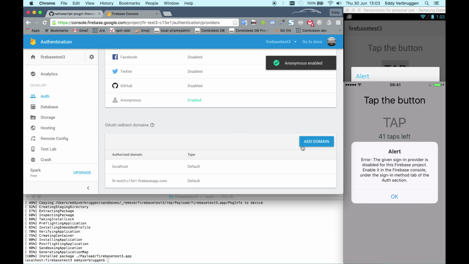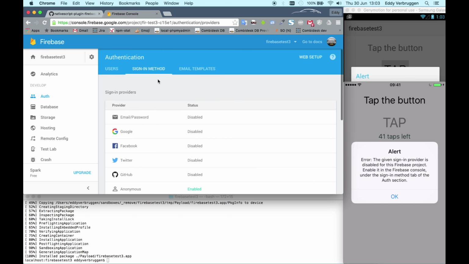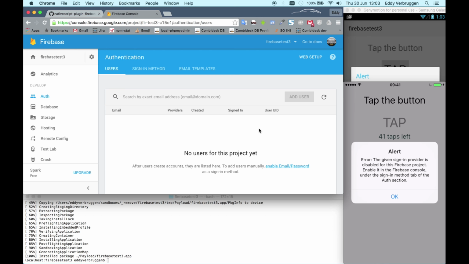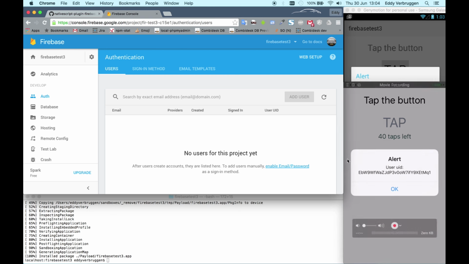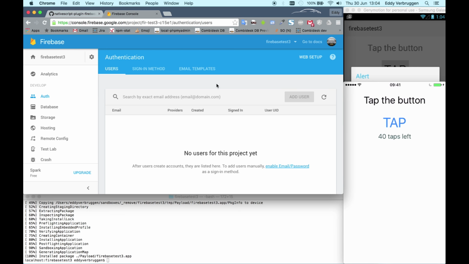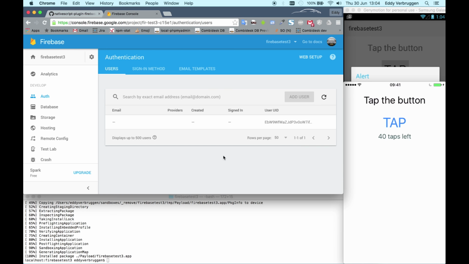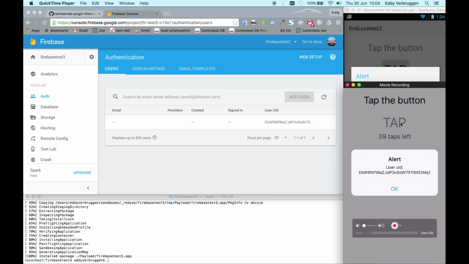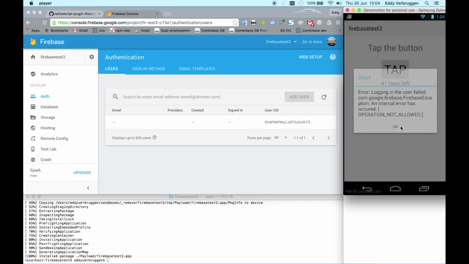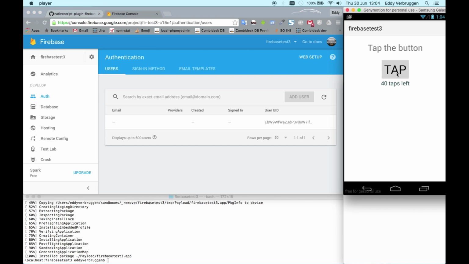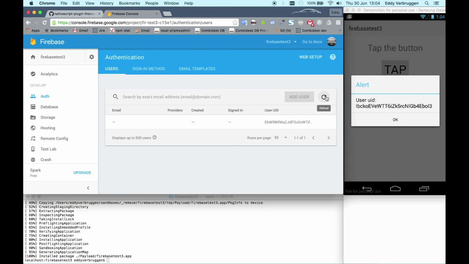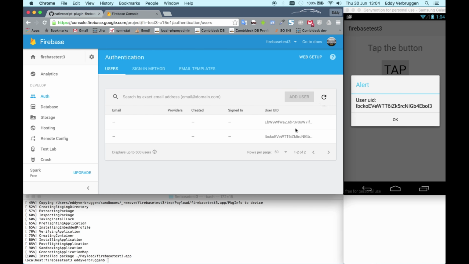Save that. I'm going to tap that button again while I'm at the users page. Here we go, tap. There you have it, user ID and then the UID. And let's refresh this page, and there it is. It's supposed to be the same ID that you see over here, right? And let's do the same on Android. Tap here, user ID, someone else of course, and it's also over here.